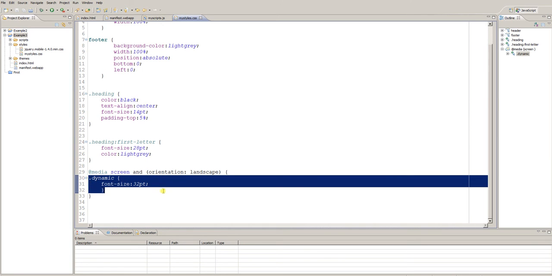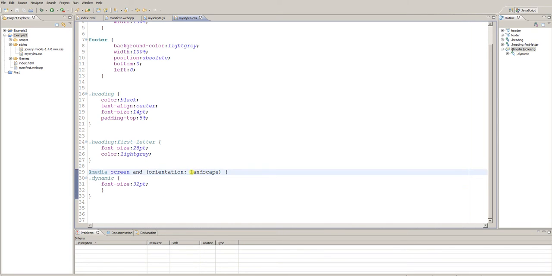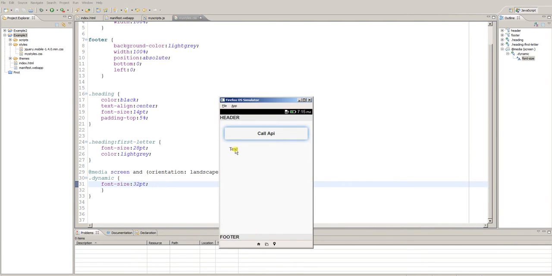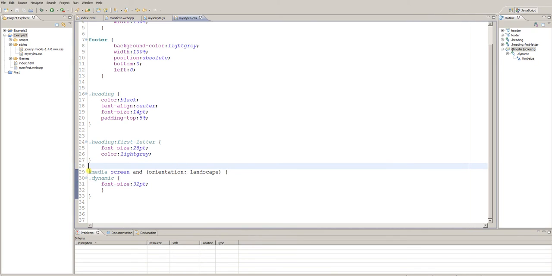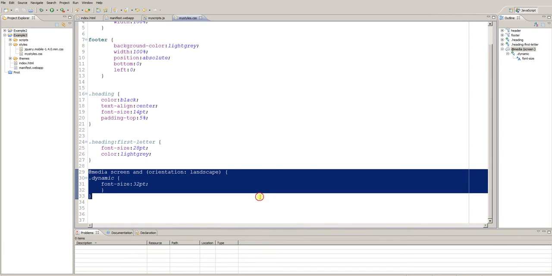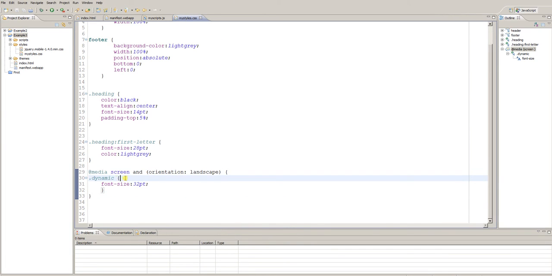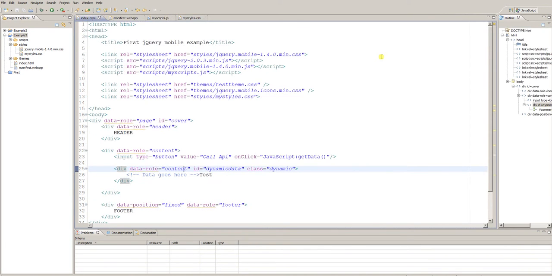definition only takes effect if we are in orientation landscape mode of the device. As you can see, font size 32 points. This here is not 32 points. I don't know, perhaps 12 or 14 points, but not 32 points. Okay, all I was doing is adding this new style to our MyStyles CSS file and assigning dynamic as the class name here in our HTML file.